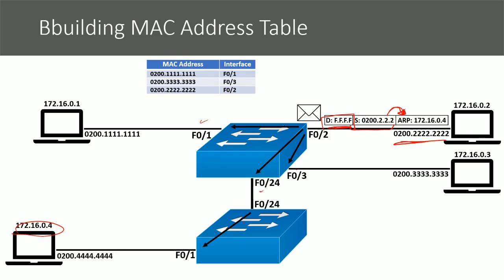Now when the switch receives this message, it forwards it to all interfaces because the destination is a broadcast MAC address, and this switch will replicate this message to Fast Ethernet 01. The switch looks also into the source MAC address and maps it to the interface from where this frame was received, so the switch adds this entry into its MAC table.